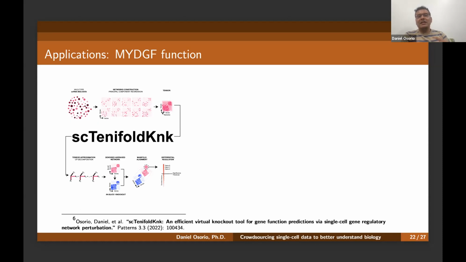And because this is highly accurate and it is the end of analyzing all the data together in a tensor way, we can actually identify what will be the perturbation or what will be the most affected genes when a perturbation happens in this gene regulatory network. So this is scTenifoldKnk. It's a tool to perform in silico knockouts and predict the function of the genes through the perturbation of gene regulatory networks.